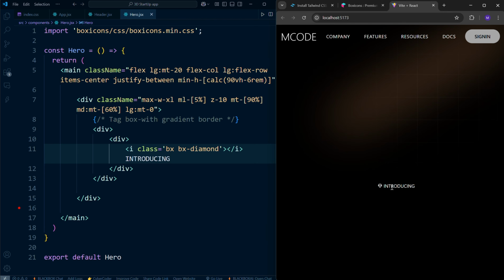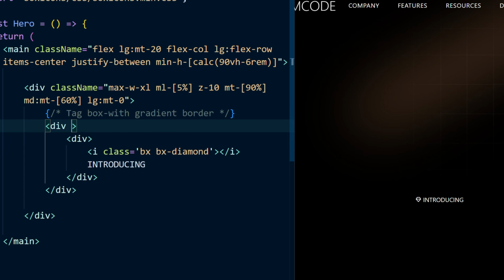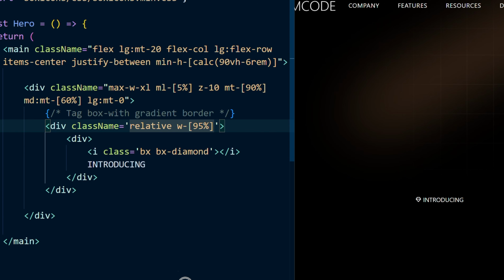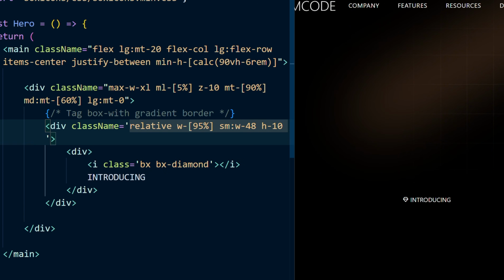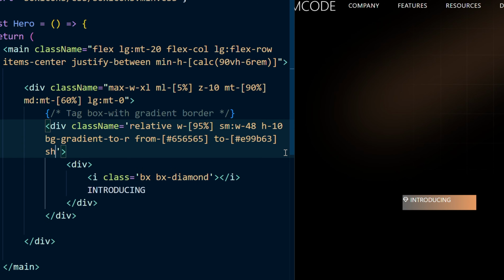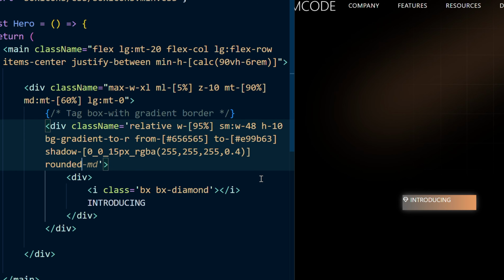Now let's style the outer gradient border. We give it a class name that includes relative for positioning, a width of 95% on small screens, and a fixed width of w-48 on slightly larger screens. We make the height h-10 to get a pill-like shape. Then we apply a gradient background using bg-gradient-to-r, which goes from gray to a warm tone. To give it a glowing look, we add a subtle shadow using shadow-[0_0_50px_rgba(...)] and finally round it off fully with rounded-full.